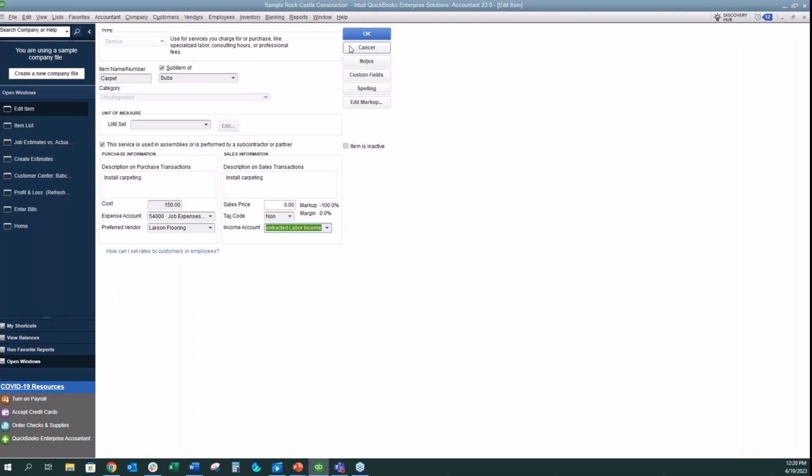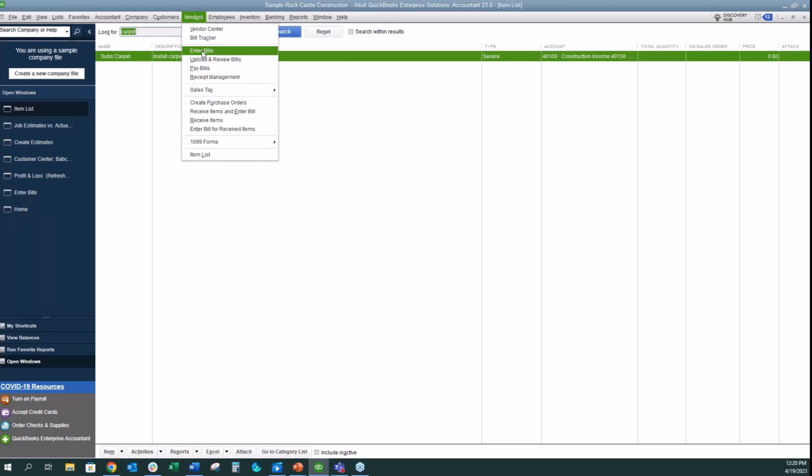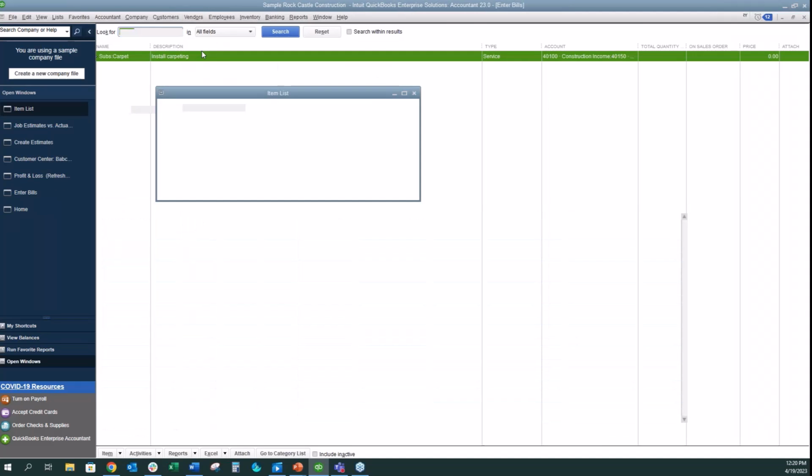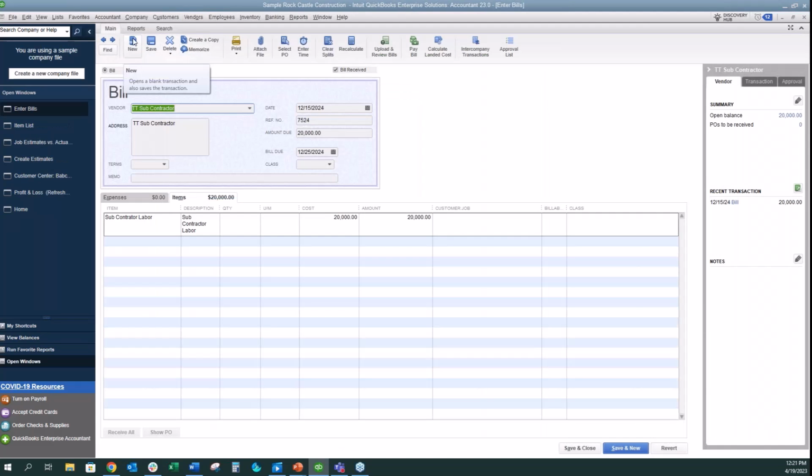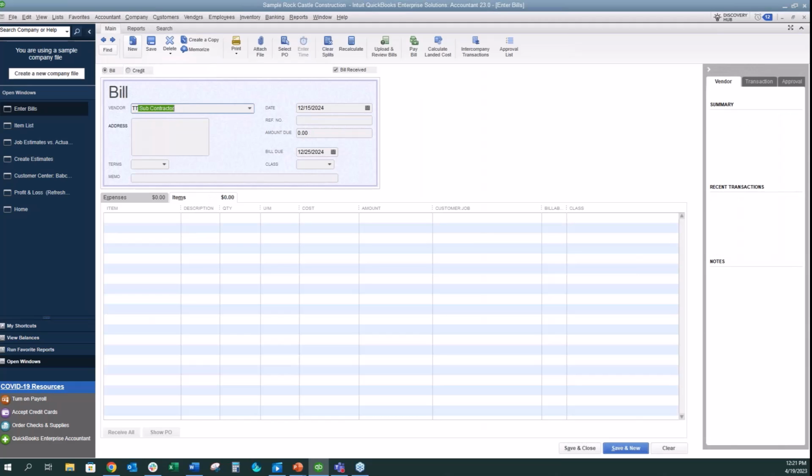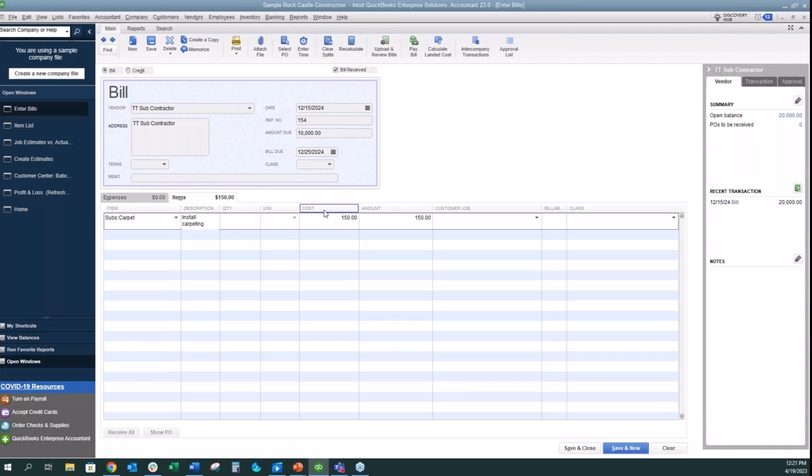So I'm going to come over here. I'm going to create a bill. And we'll just use my same TT here. So we'll create a new one. Okay. And we're going to say that our bill is $1,000. We're going to choose that item, carpet. And we're going to say that it was $125. Actually, I think I have 8 as my quantity. Oh, it wants to change my price.